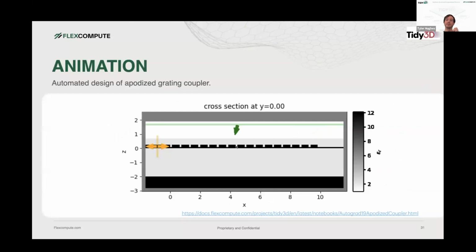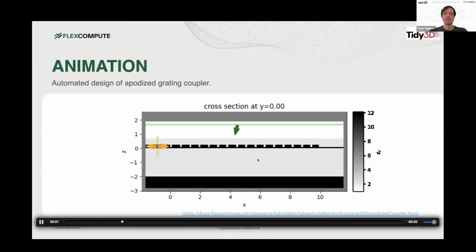But what was really interesting is that you can see here, I'm showing the optimization. This is obviously sped up, but the teeth moving throughout the course of the optimization. And if you look closely, you can see that the inverse design technique actually converges on the apodized grating coupler design, or at least some version of the apodized design that maybe has a higher bandwidth. So this was a very cool study. And again, it just uses shape optimization with simple geometric primitives.